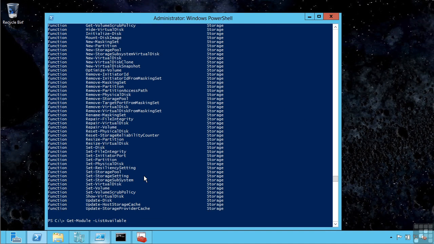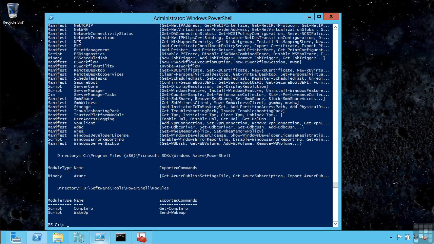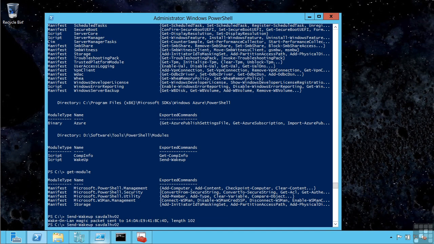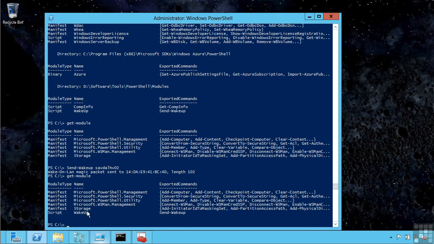But one of the great things about PowerShell v3 is it now features an auto-load type functionality. So if I just start typing a cmdlet name, even if that module is not loaded, it will auto-load that module. So again, if I look at my modules currently loaded, I have these 5 loaded. Now what I'm going to do is use a cmdlet from this module I created, Send-WakeUp. And this is something I wrote that wakes up a remote machine. It sends it a magic packet. But if I do a Get-Module, notice it is now imported.